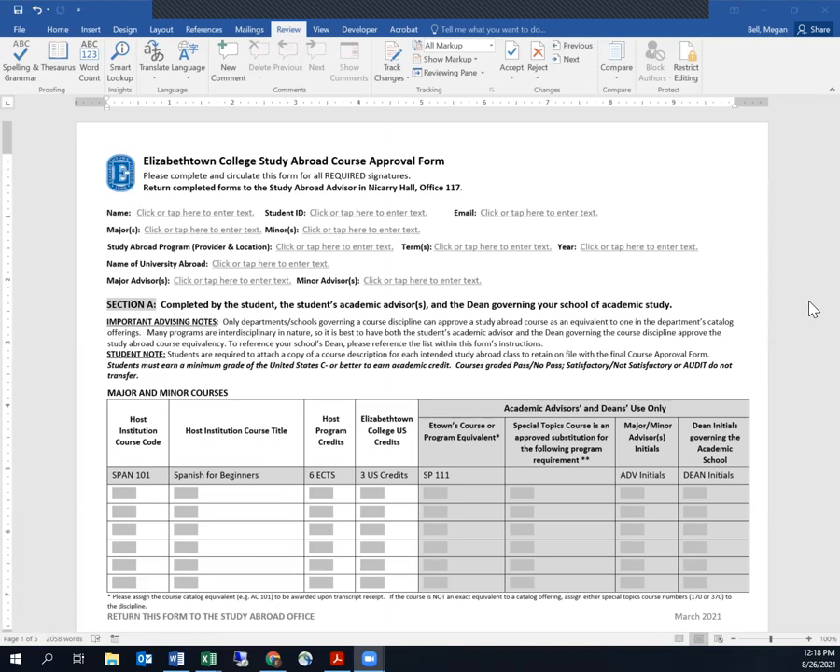And then the third column is that we're looking for the host program's credits. So you're going to be looking to list here the local type of credits that they offer. So the Spanish example that we have here is the ECTS credits, which are pretty common in Europe. If it's units, if it's US credits, there's a variety of different types of credits that your host university could award classes in. So whatever that is, you're going to list that in this column here.